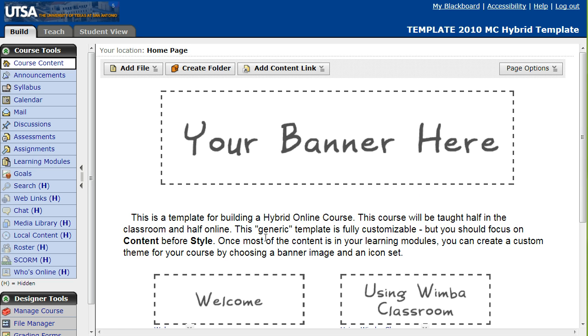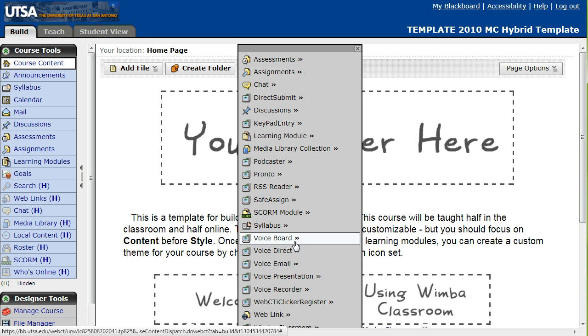So to add one of the Wimba voice tools, let's go ahead and take a look at that. We're going to have to begin by clicking Add Content Link. And when I do that, all of these tools here that begin with voice are some of the Wimba voice tools. We have the voice board, which works like a discussion board. We have the voice email, which works like email.